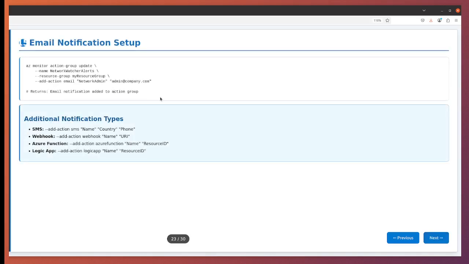Email notification setup. Here we're adding email notifications to our action group. You can add multiple email addresses by repeating this command with different parameters. The display name appears in the alert emails, so use descriptive names like network admin or NOC team to make it clear who should respond.